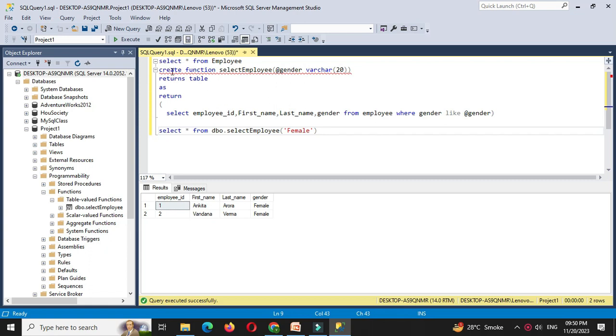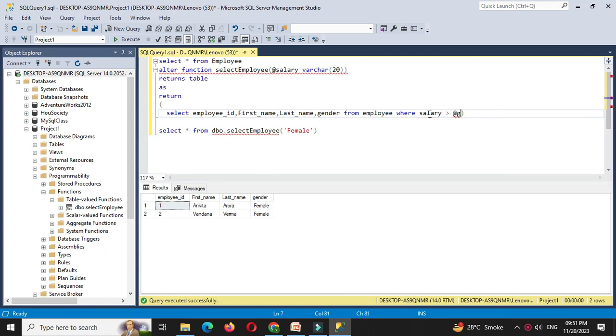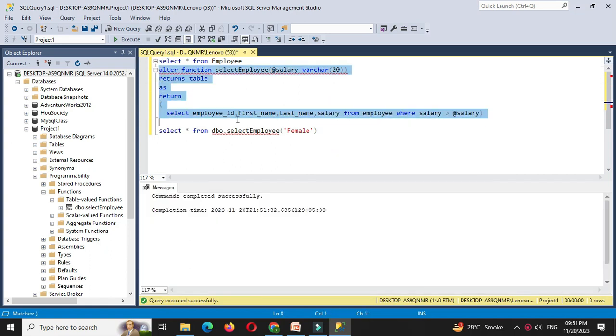Now to modify this function, we will use alter. So alter function select employee. Here I will change the parameter as salary and here I will give salary greater than salary and instead of gender I will use here salary. Now we will execute this. It will alter the function.